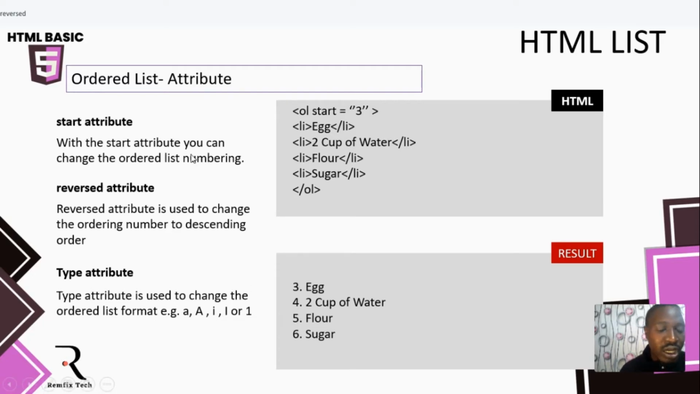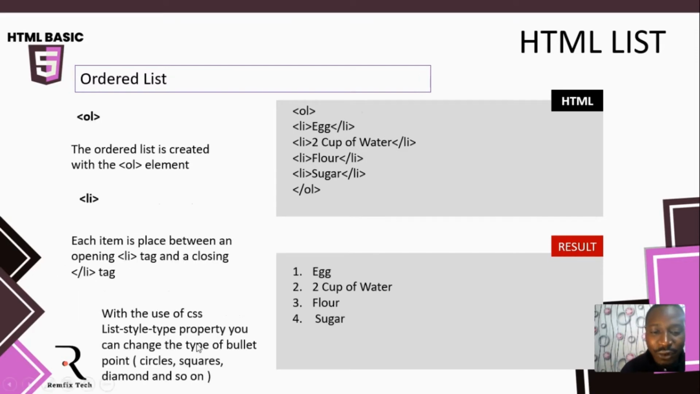Another attribute that we can have is called the reversed attribute, and the reversed attribute is used to change the ordering number to descending order. So in here now I want to do something. Instead of putting start, I want to put reversed and see how the browser will display your list. So do that right now, pause this video and do that right now. Okay, so have you done that? You observe that in the reverse order, instead of starting from 1, 2, 3, 4, it starts from 4, 3, 2, 1. That's the reverse order, right?